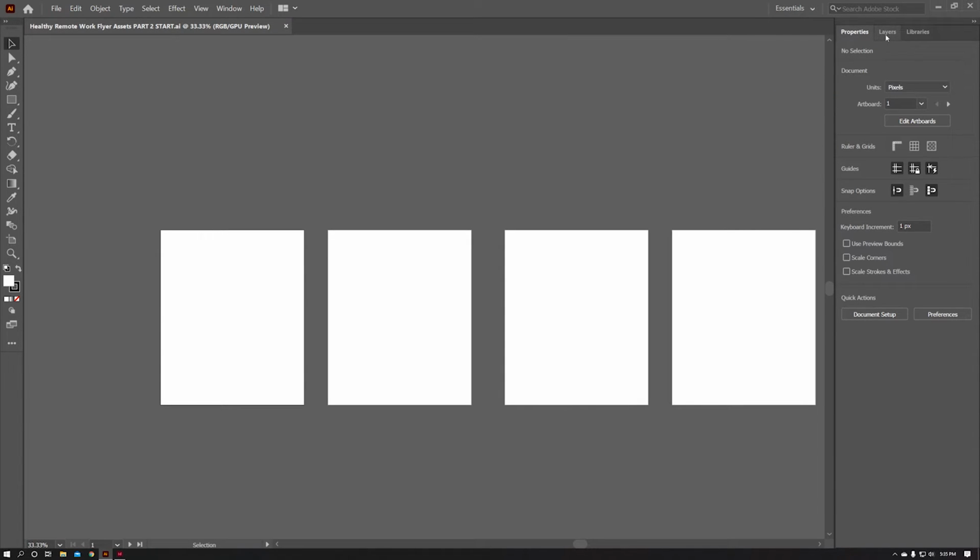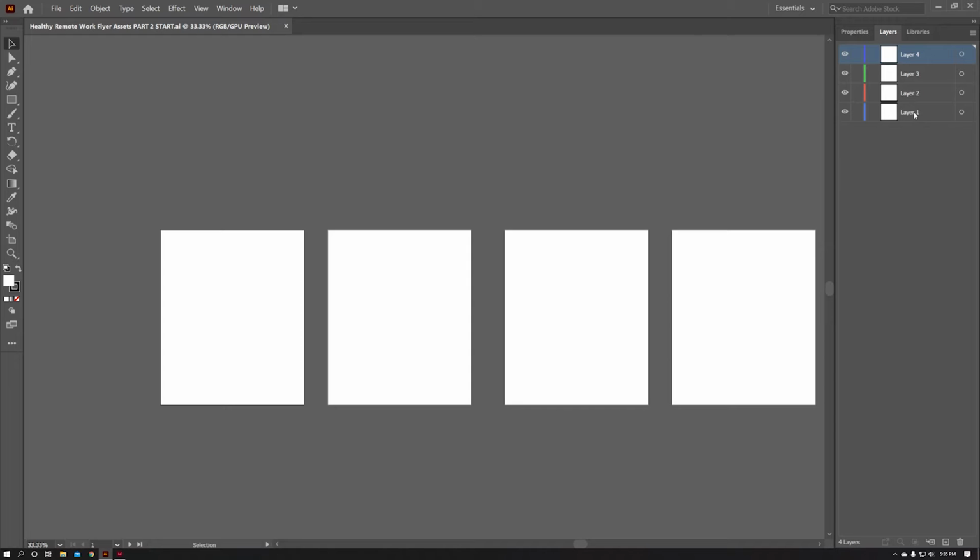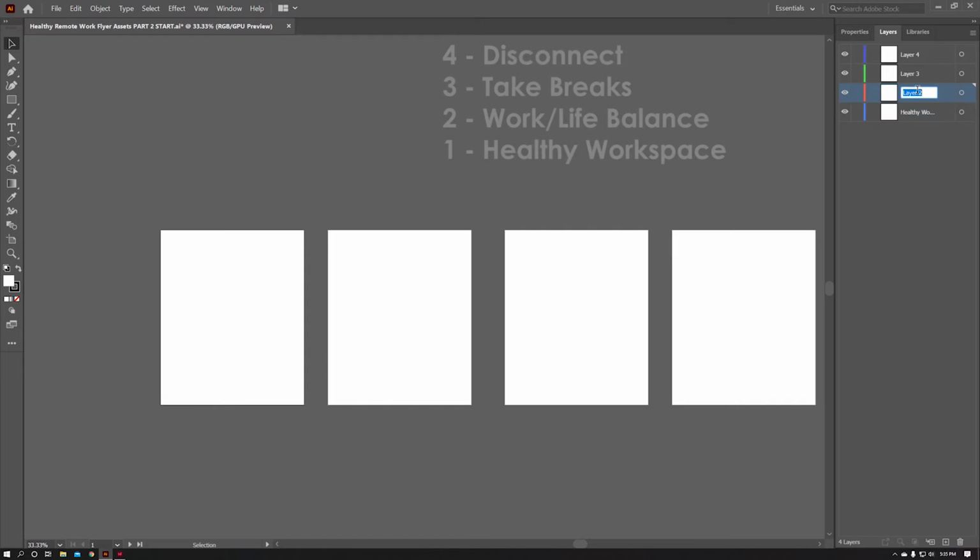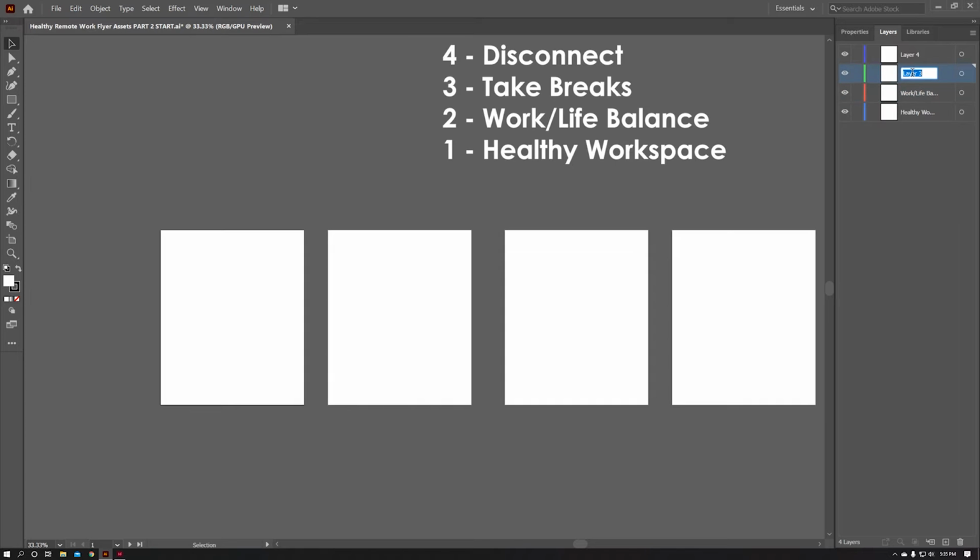Click on the Layers panel in the top right-hand corner, and then double-click the name of a layer, which in this case is Layer 1. I'll name this one Healthy Workspace. Then press Enter when you're done typing. I'll name the second layer Work/Life Balance. The third layer will be Take Breaks. And the fourth layer will be Disconnect.